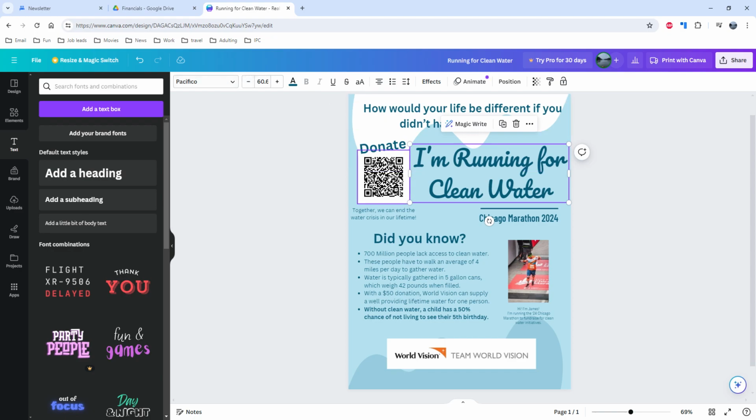And you'll see that also all pops up as soon as you click on it. So you can see that font's changing as it goes around because I used a couple of different fonts in here.